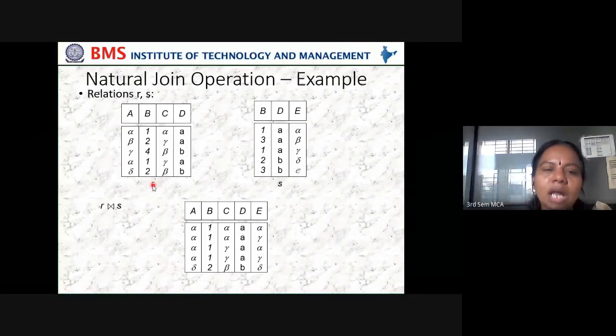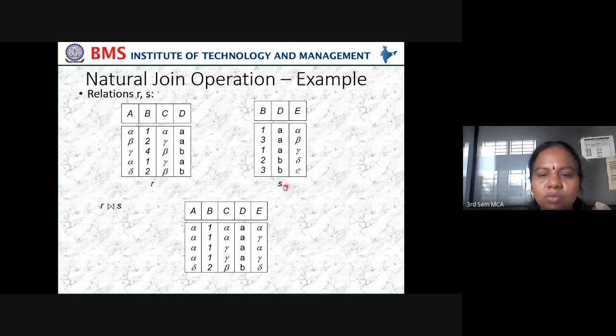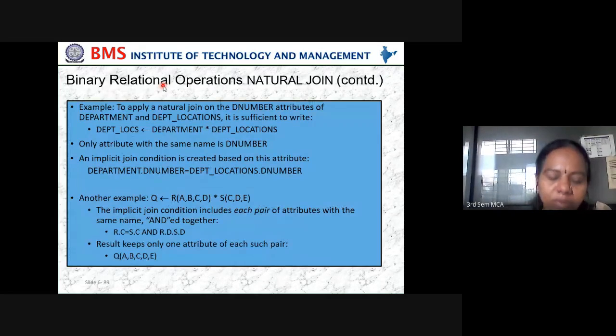So you can see here R is a relation table, and S is one more relation table. So how do we do a natural join operation? We take the first row of R with the first row of S. Then we take the columns we have in R and the columns we have in S, combine them and do a join. That type of join, we call a natural join. What are the properties we have in a natural join?